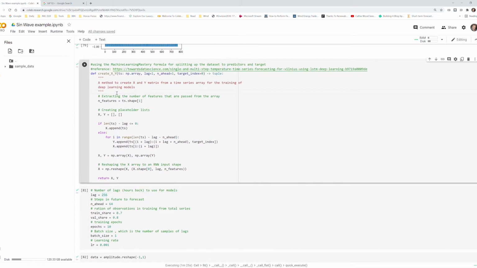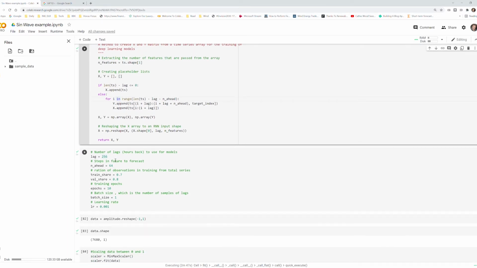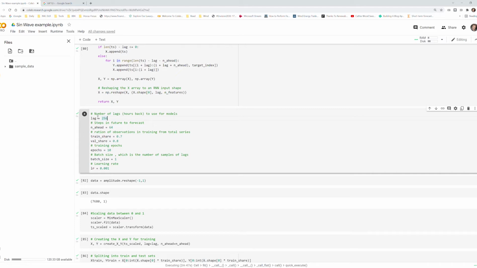Essentially, what this function does is it sets up some parameters, like the lag, the n steps ahead, and the target index. This is the column which we use as a target, and I'll explain a bit further how we have modeled this. But the inputs we have for this function are the following. We have a lag of 256 points. We're going to model the prediction window for 64 points ahead.